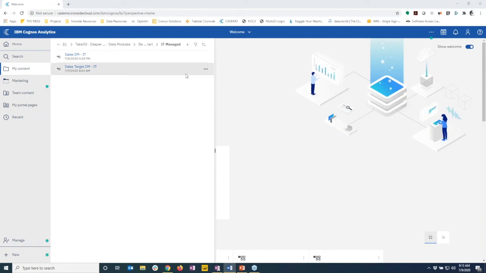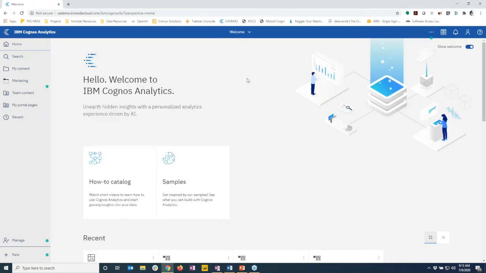Okay. Is everyone seeing my screen, the Cognos landing screen? I can certainly see it. Perfect. Just making sure. All right.